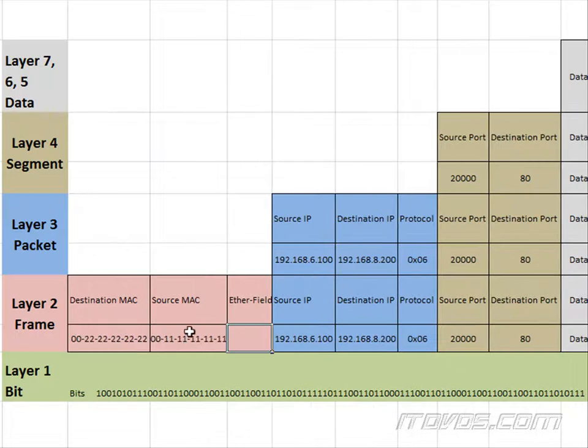And also in our frame header, we're going to need an ether field value, and this tells layer 2 what protocol has been encapsulated, so what protocol our packet was using. And remember up here there was a protocol field that told our layer 3 what protocol was being used in the segment. In our case it was TCP, so we use 0x06. Now for our packet, it's using IP version 4. So all these numbers are standardized for protocol and ether field.